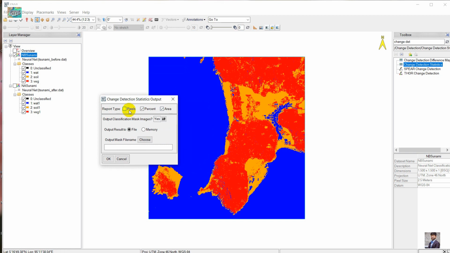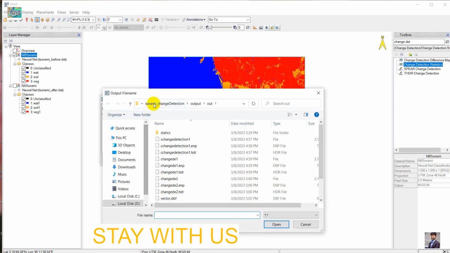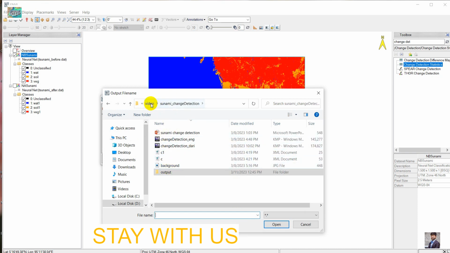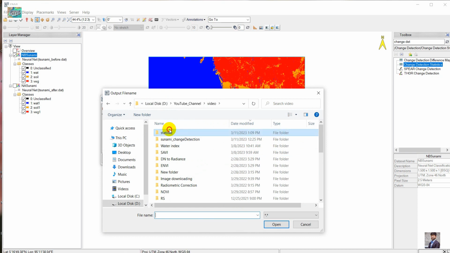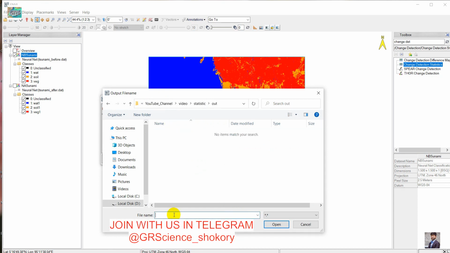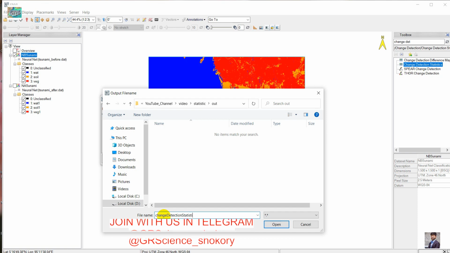Pixel, if you want to have pixel changes, it should be checked. If you want percent, or if you want the area, anyone you want, just check it on. Now I check all three of them, and also you should choose the output. The output should be statistics out. Here we should give a name, change detection statistic. Open.